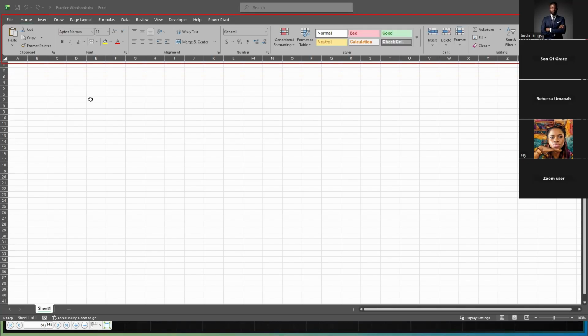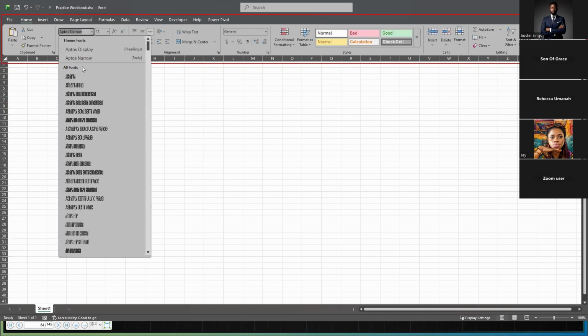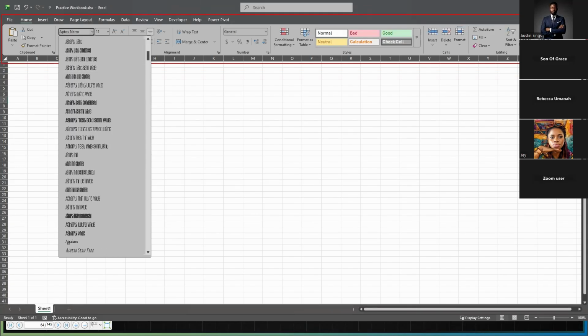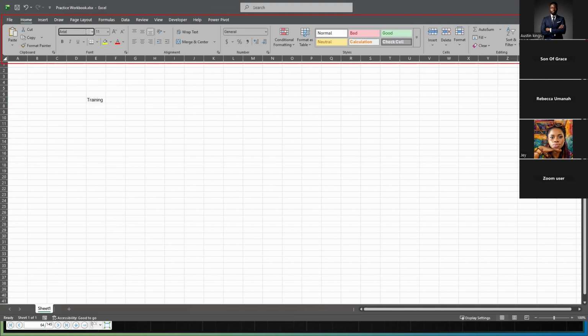You can format font right here. Let's say I come here and I just type training here. All right, so I can format this as I want, using this font. I can change the font to something else. Let me just say I change it to Arial. All right, I can change it to Arial. See, I've changed the font.